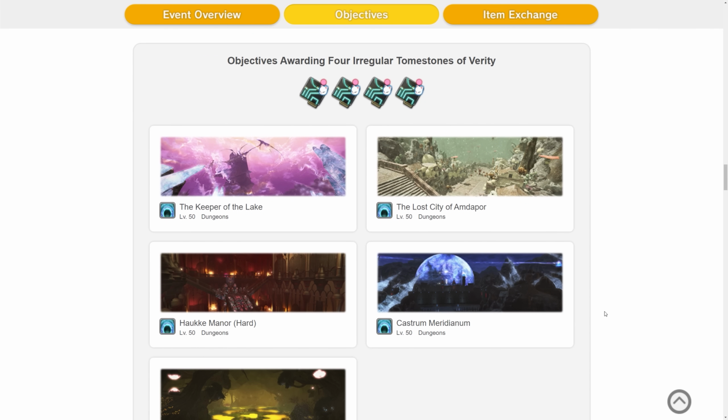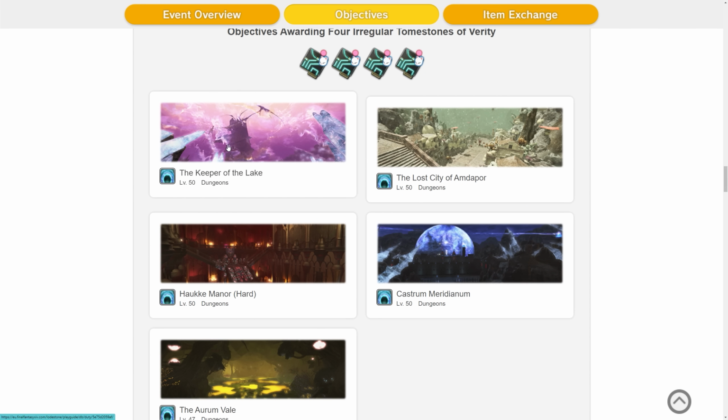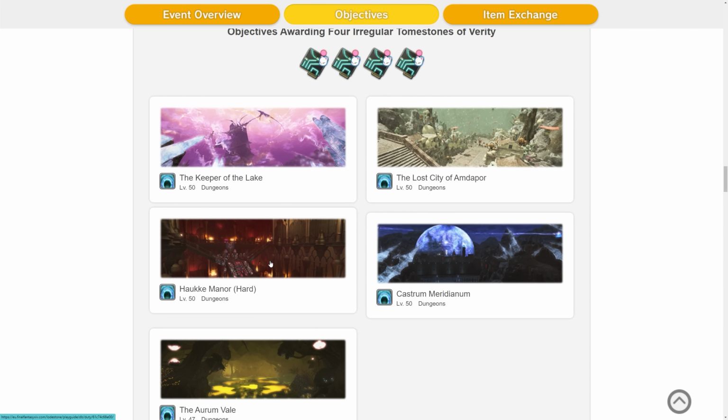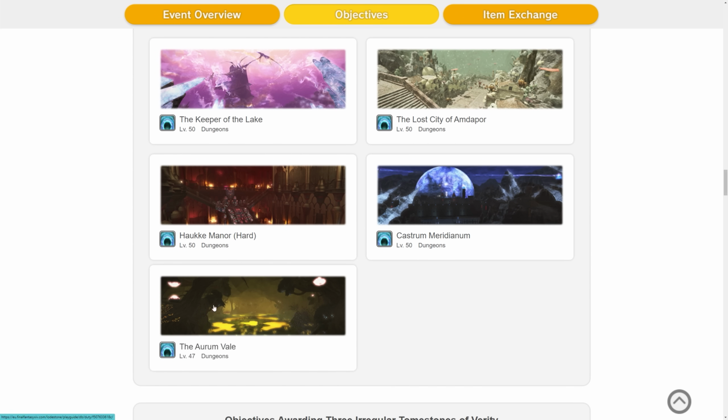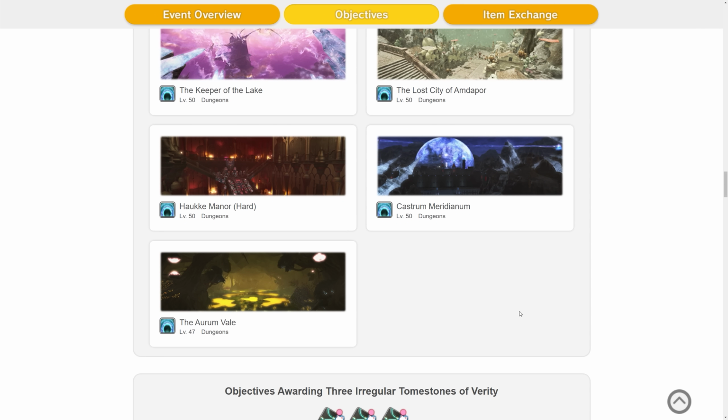So for 4 tombstones, we've got the Keeper of the Lake dungeon, Lost City of Amdapor, Hullbreaker Isle hard, Castrum Meridianum, and the Aurum Vale. Aurum Vale, actually pretty good, especially with blue mages, that might be one of the meta ways of farming it. 4 tombstones, that's not too bad. Honestly, it doesn't take too long.